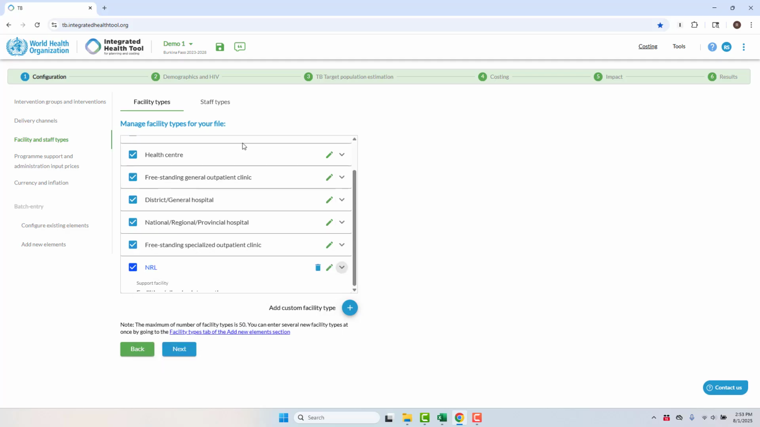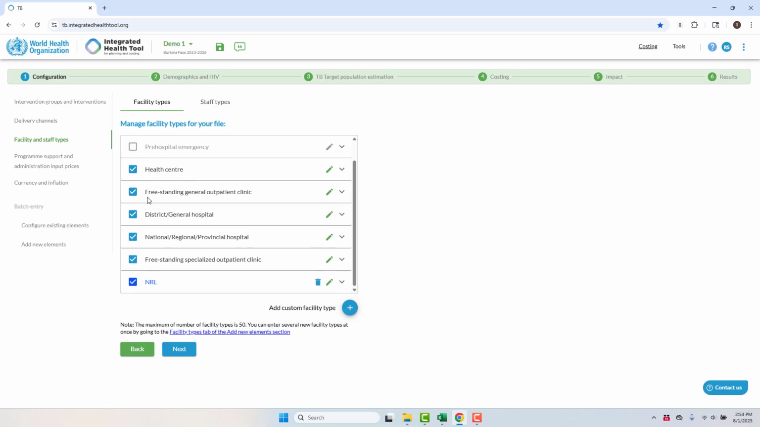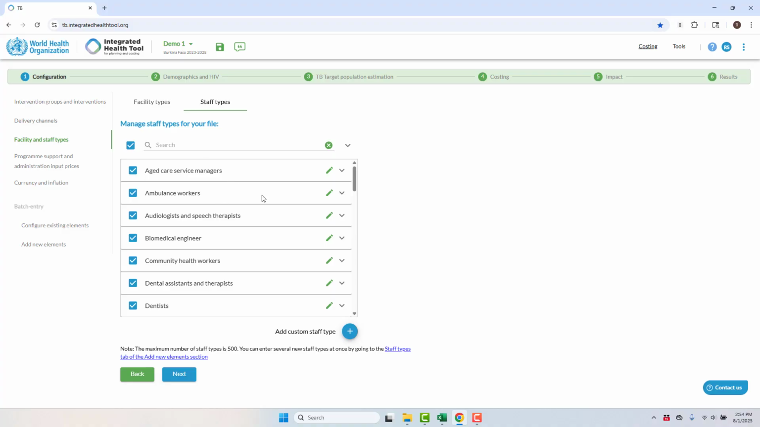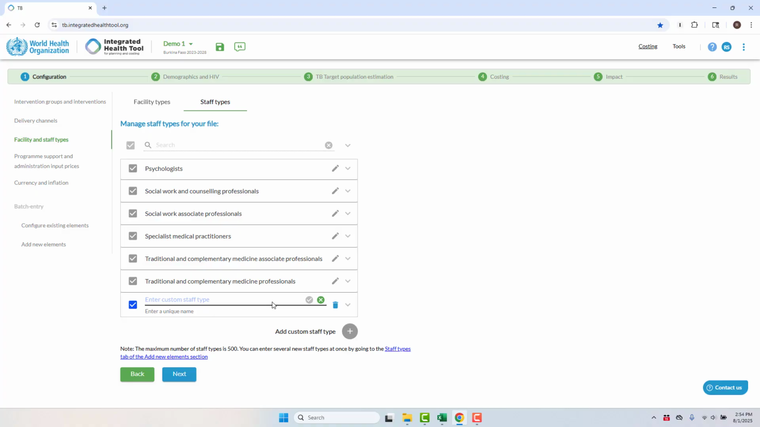Staff types follows a similar process as facility types. There is a default list of staff types which are drawn from ILO's International Standard Classification of Occupations staff types. You can uncheck or deselect those which aren't relevant, rename them to more closely align with country providers, and add new if needed. Staff types are primarily used to identify the cadres which provide services.